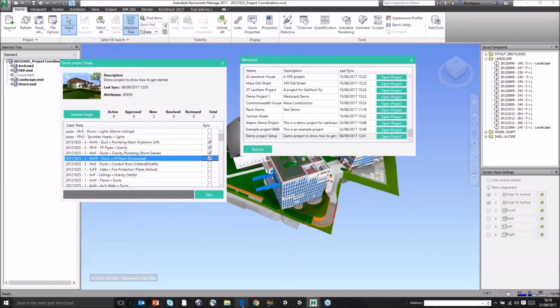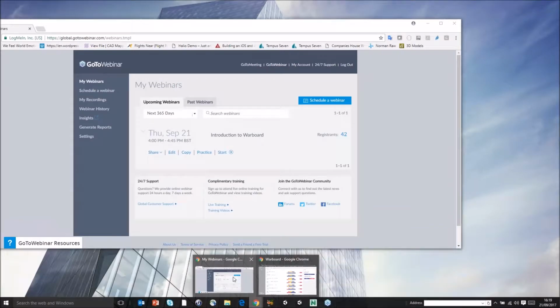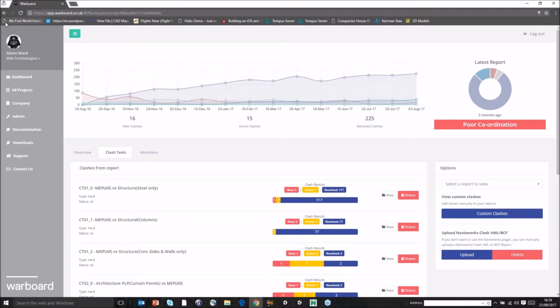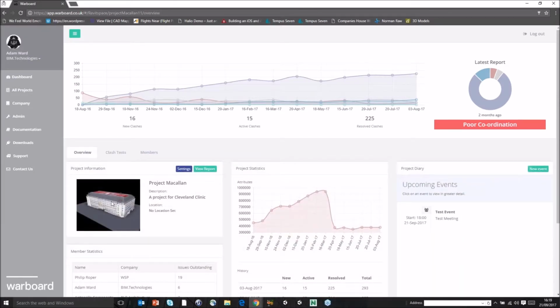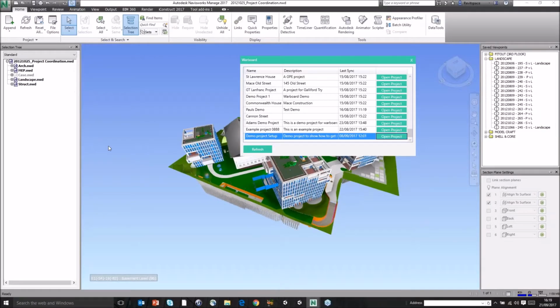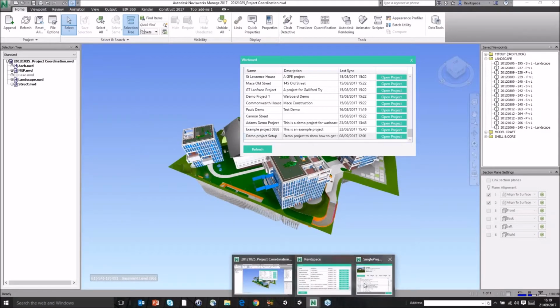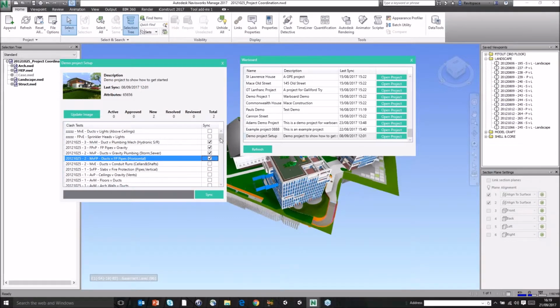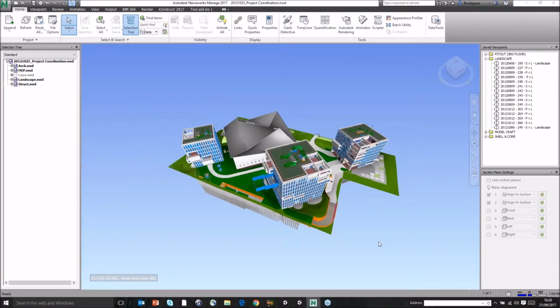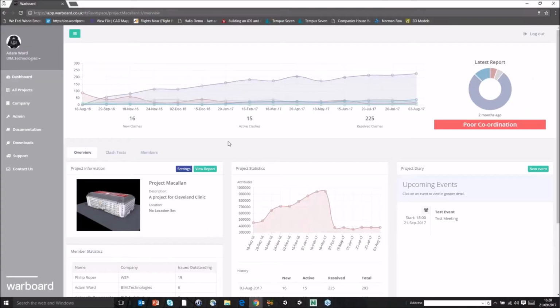So that's the image which Warboard uses on the overview page, etc. So if I wanted to, I could go and update that image just by clicking that button. I'm not going to, because it's going to overwrite a real project on there. But that syncs them over to Warboard. So I think that's a very quick overview.